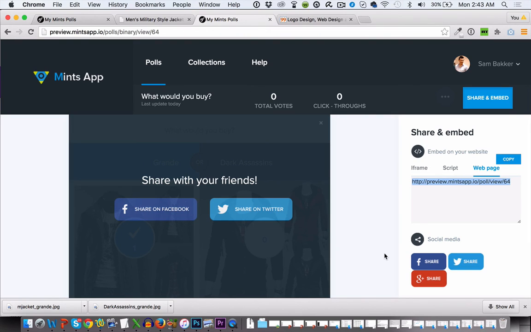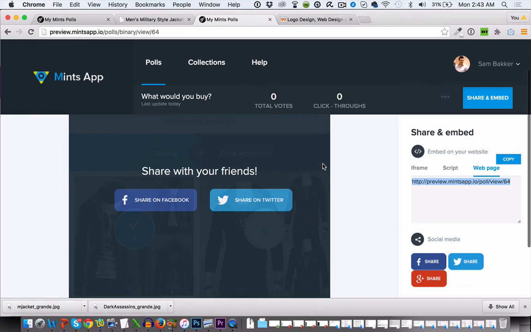Think of the types of polls, the engagement you're going to be able to get with MintsApp. It's going to be really easy, and it also has a statistics platform which makes it very clear as to, first of all, how people are engaging, what they're doing, how many votes you're getting, and how many click-throughs you're getting. So how popular is the poll that you're running. And again, this doesn't have to be used just on Facebook. You can use this on your website as well.